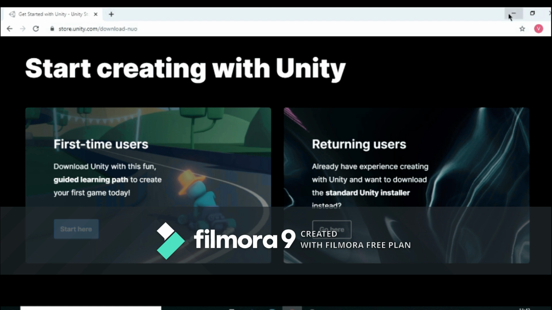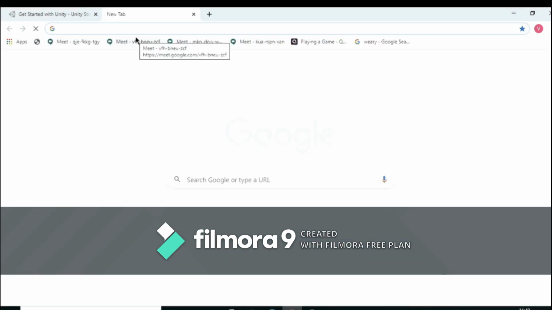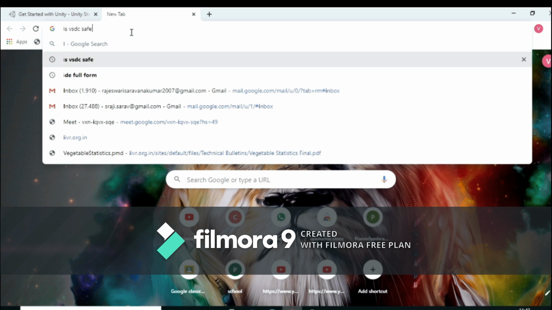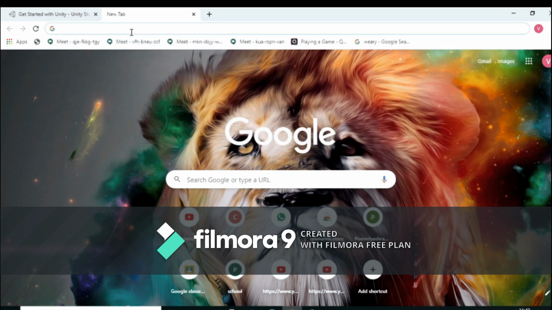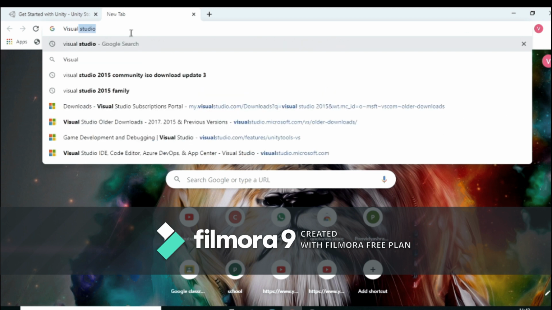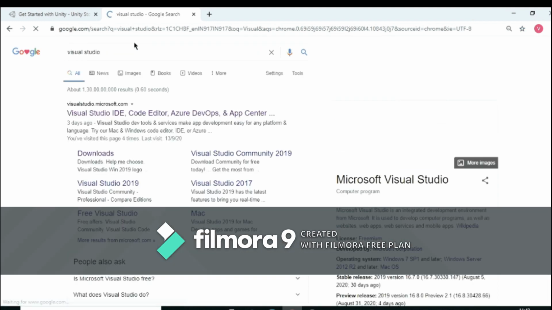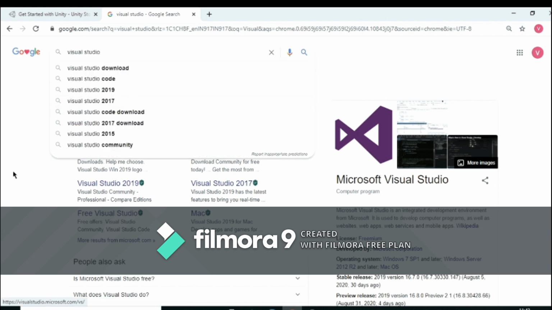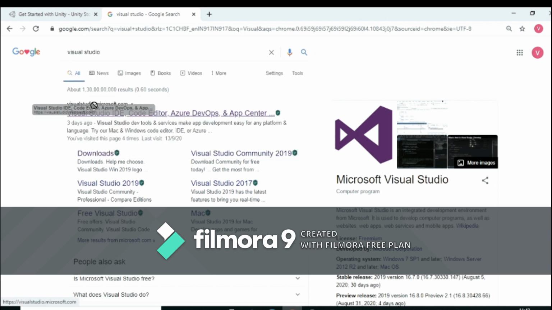Now we will see the IDE for our Unity, which we are going to use as the integrated development environment, our project's coding place. Now open a new tab and write Visual Studio. After you type Visual Studio, you can see the first link, microsoft.visualstudio.com and Visual Studio IDE. Yeah, click here.